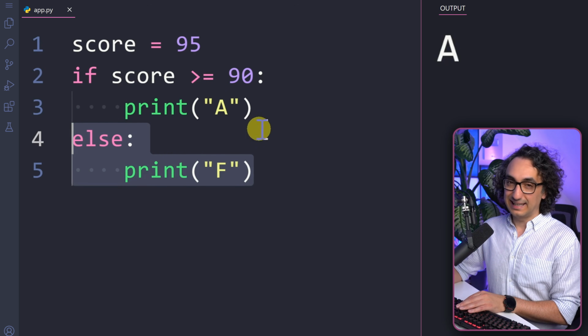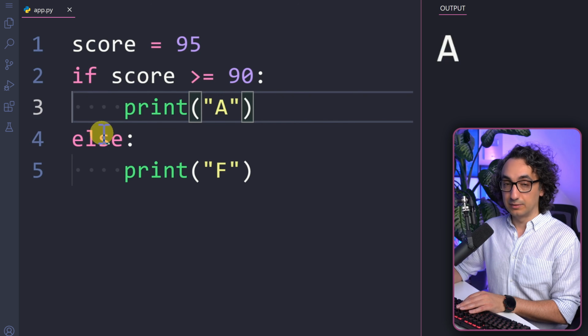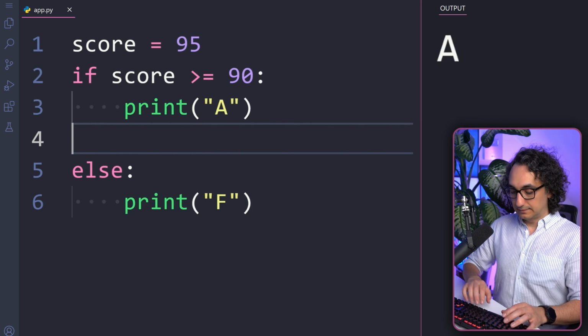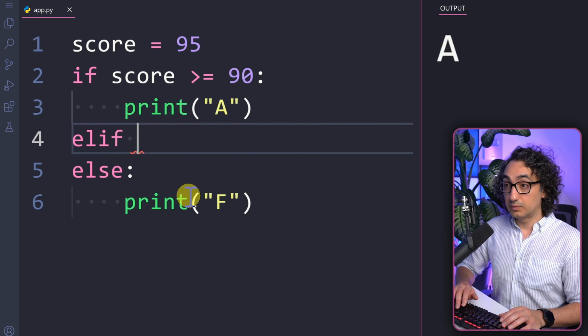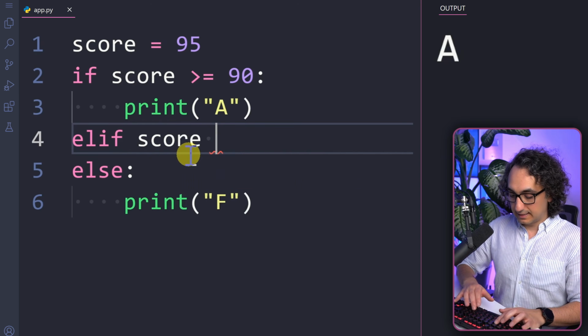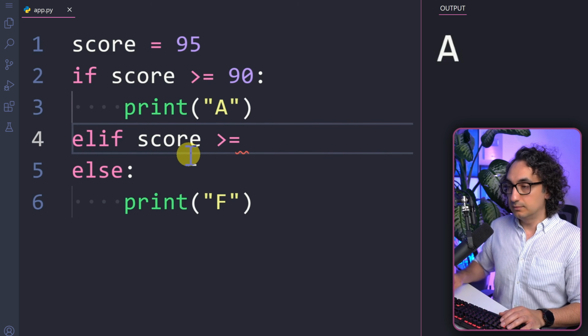In order to add else if, you have to add it in between. So you cannot add it at the start or at the end, you will get an error. So that's why we're going to go over here and say else if. And afterward, we have to add our condition, exactly like the if statements. So we're going to say the score is greater or equal to 80.